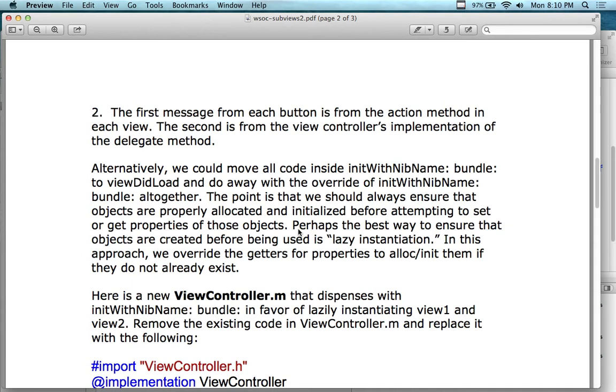Alternatively, we could move all of the code, which we actually figured out by trial and error here, inside of the init with nib bundle to the view did load and do away with overriding the init with nib if we wanted to. Actually, it's explaining the opposite direction of what we were doing. We can take it out of the view did load, put it all into the init with nib name and give it the nib names. Or we can take all the init with nibs and stick it inside the view did load, because what are we doing? We're just loading the view, and on the view did load we're loading the 2 subviews inside of it. So we can move it all to the view did load, which I believe this next step is going to do.